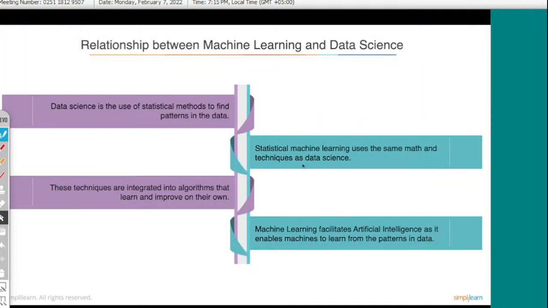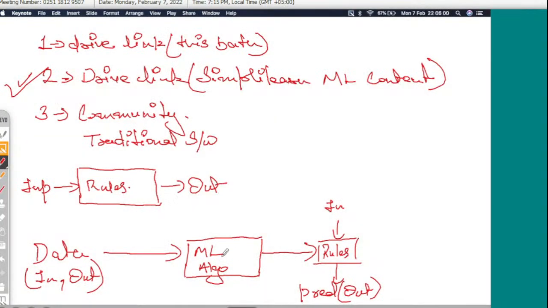Next, statistical machine learning uses the same maths and techniques as data science. That's what we discussed. These techniques are integrated into algorithms that learn and improve on their own, right? So the statistical methods are integrated with the algorithm so that they can learn and improve. The statistical algorithms we are using can be used manually to carry out meaningful insights, and they can also be integrated with the algorithm to learn and improve. So that is also something common between data science and machine learning.